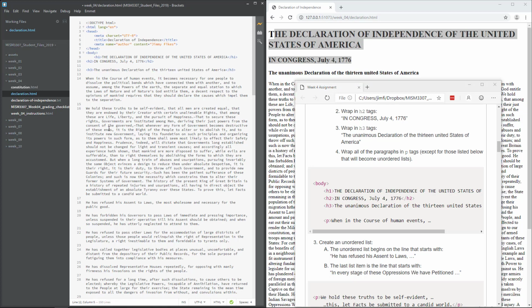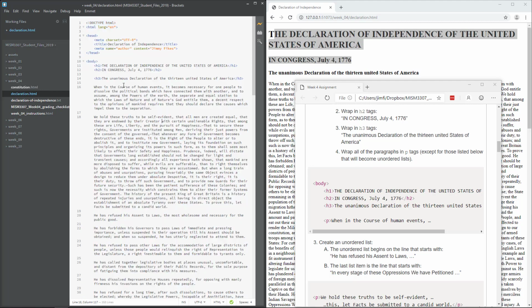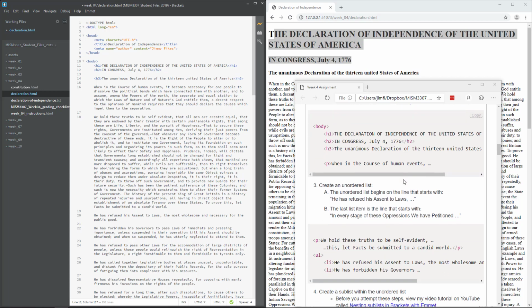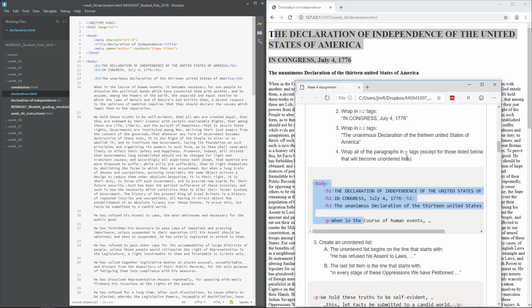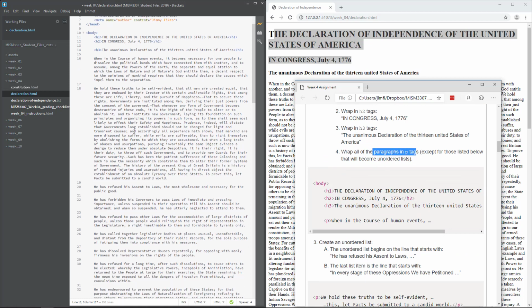So I'm going to go ahead and Control-A and then click on my Beautify and start making things line up, because it's so much easier to read when everything lines up as you go. And you see a sample here of what this should be looking like in your code. The next instruction after the H3 was to wrap all the paragraphs in P tags.